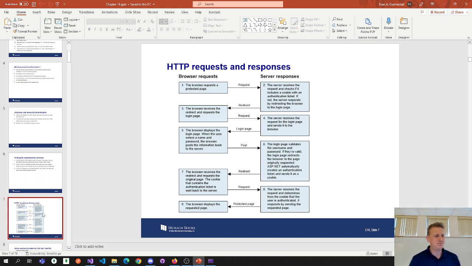Pretty back and forth, like obviously nothing you need to memorize, but if you just want to look at this slide and get the idea of a workflow of how many times communication goes back and forth between client and server, this diagram shows a communication between a client on the left and a server on the right, and how much communication can happen just to ultimately gain access to a page.